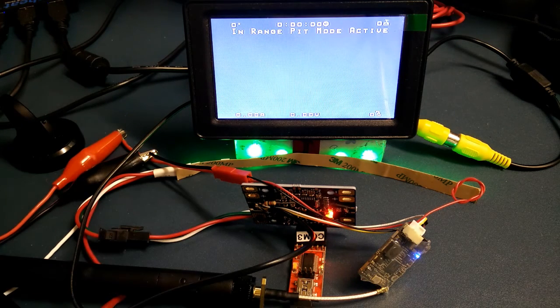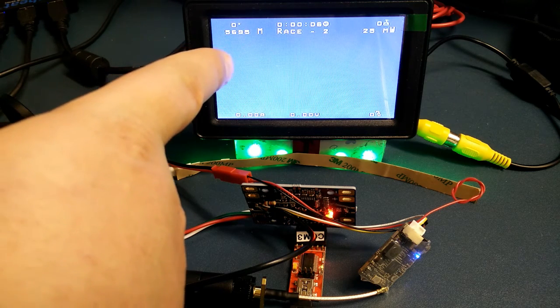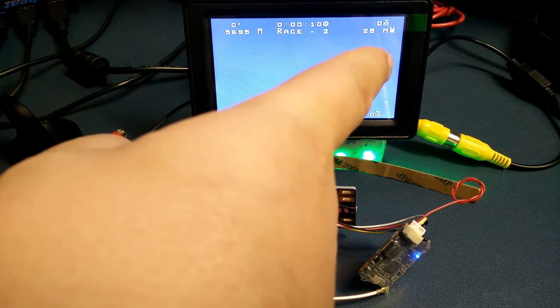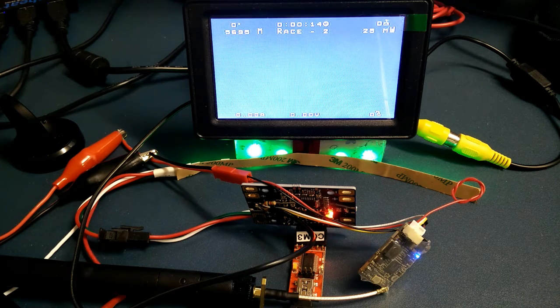So when we arm the quadcopter, that line will disappear, and as you can see, it will display the frequency we're transmitting on, race band, channel 2, and 25 milliwatts, and the timer's running because the quadcopter's armed.